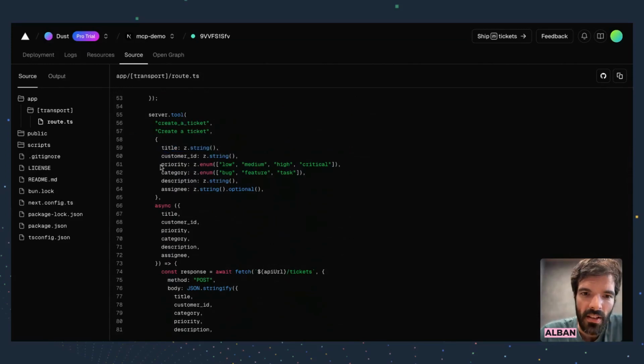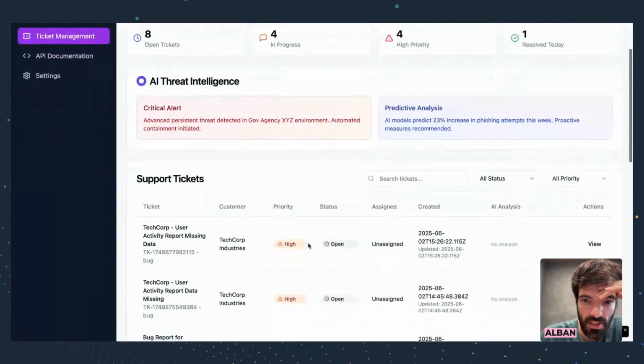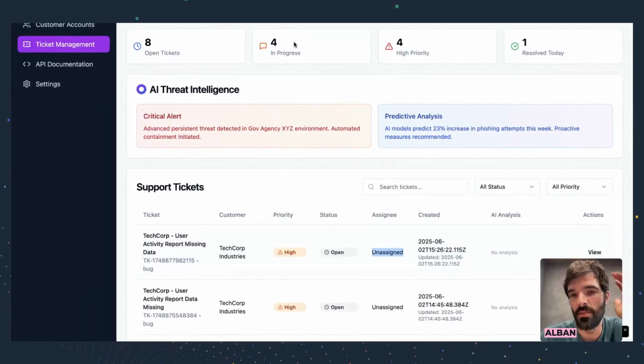The ticket title, the priority, so only a few possibilities. It's not going to put anything else. The category as well, then describe the actual ticket and assign it to somebody, but that's optional. So I didn't ask to assign it to me. If we go back to the ticket, was it assigned to anybody? No, it's not. It's unassigned. So if I wanted to assign it to me, I could have just said and assign it to me, and then it would be assigned to me directly. So it's actually pretty powerful.